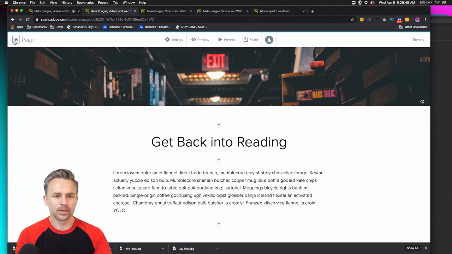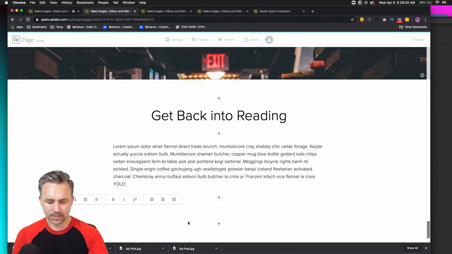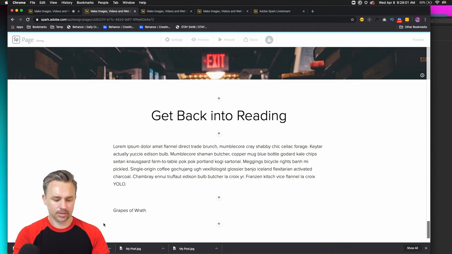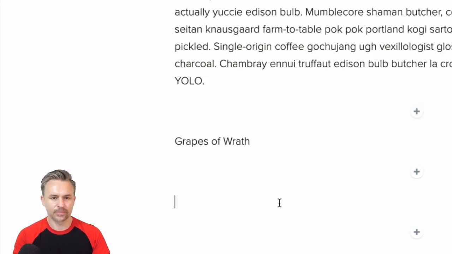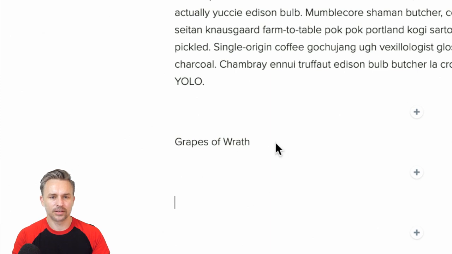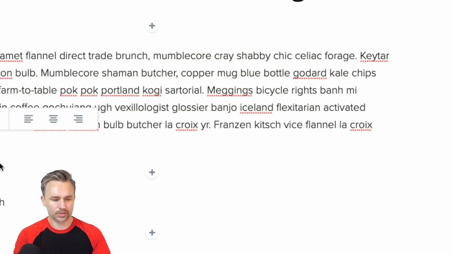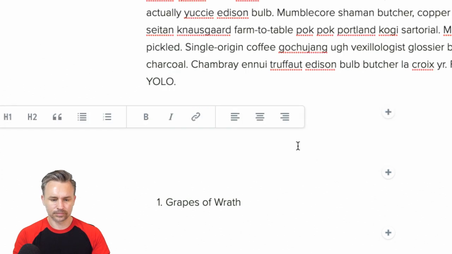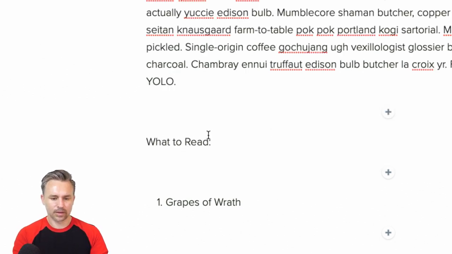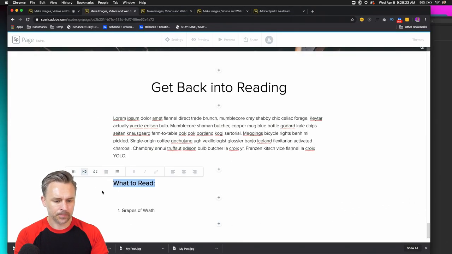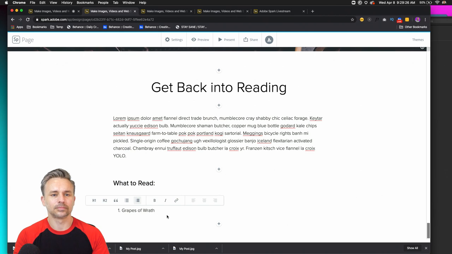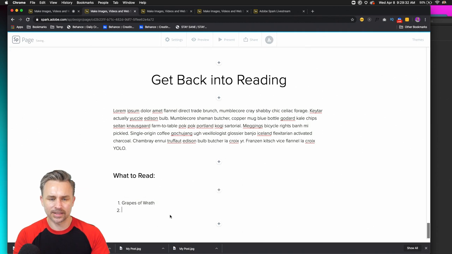Is that pretty cool? Colorado brownies, grapes of wrath. Okay, so fine, I'm gonna get into some of these. Is that a recipe or a book? Maybe that could go under recipes, making grapes of wrath. Bad joke. Cool. All right, everyone, we are making great progress. And Stranger in a Strange Land.